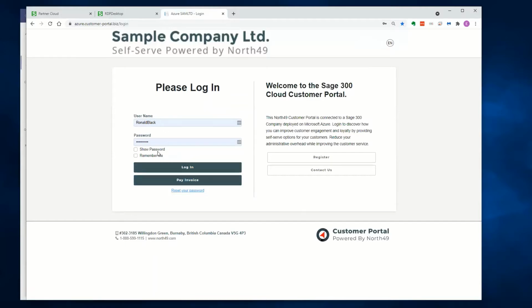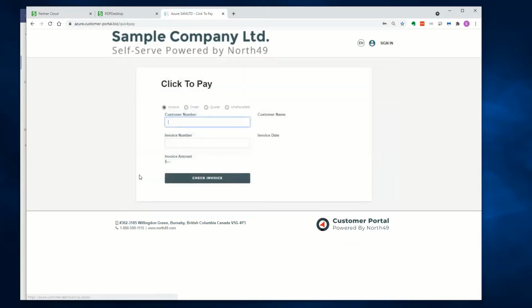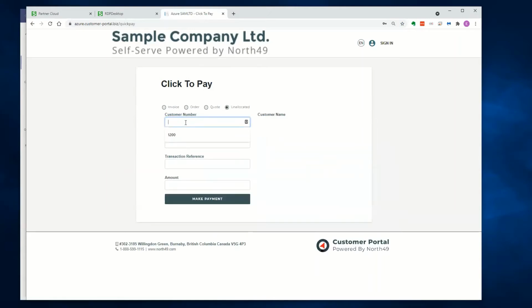He does not have to be registered. We don't care whether he's registered on the portal or not. We need him to make a payment. So Ronald Black, come over here, put in your customer number. We do ask him a validation question here just to make sure he knows who it is. So what is your zip code? This is his zip code on the AR account inside of accounts receivable. So we are verifying this back to your Sage 300.